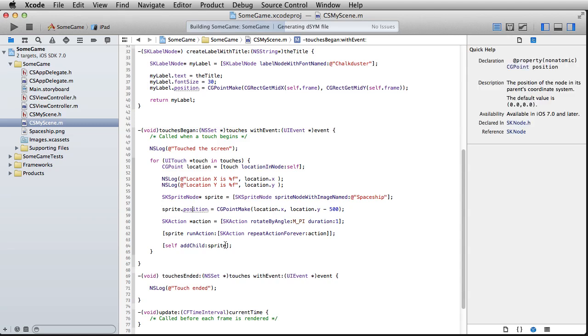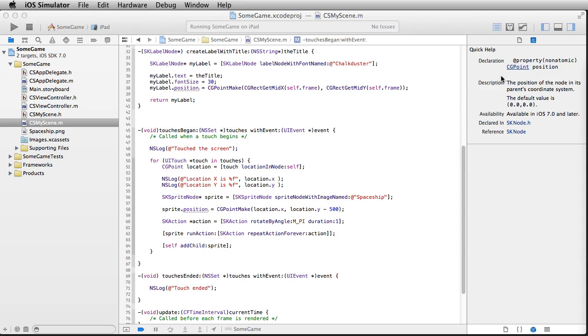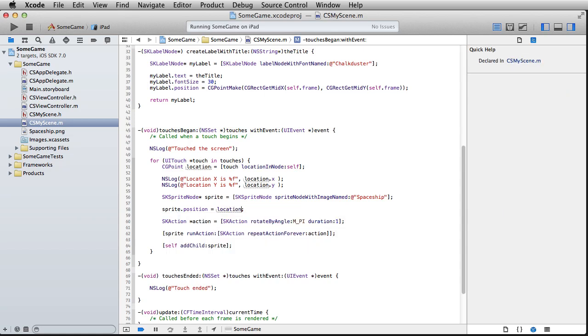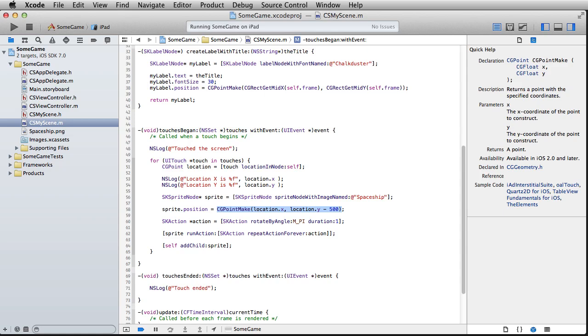And remember, because position here is expecting a CGPoint, or it is a CGPoint, I should say, if we're going to make it equal to something, we need to give it a CGPoint value as well. You can see that when we didn't have this, we had just location there. So a CGPoint equals a CGPoint. That's why that worked. All right, so back to this.